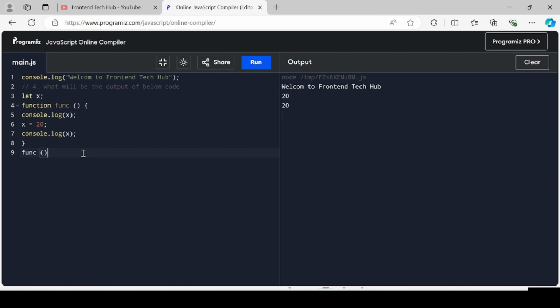Here is the fourth question. It is similar to the second question, but a little bit different. First we have a let variable x, then we have a function, and inside that function we are directly logging x, and now we have x equals 20. The x value we are assigning is 20, and then we have console log x. Just guess the answer. We have two console logs, so you need to tell me what the value will be at line number 5 and at line number 7.